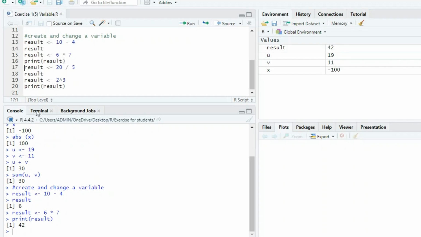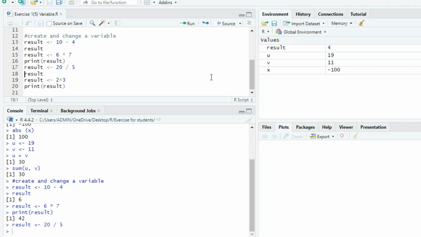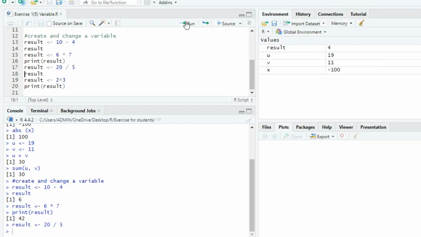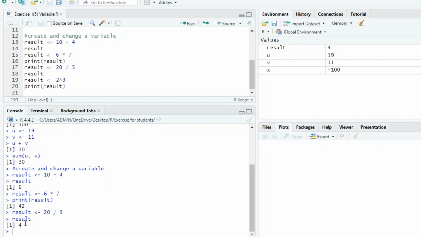Again, we are redefining result as 20 divided by 5. So now in the environment, result is 4. And when we print result or just write result, it gives me the answer 4. So this point is clear: whenever we redefine a variable, here the variable result, it will remember only the last value.